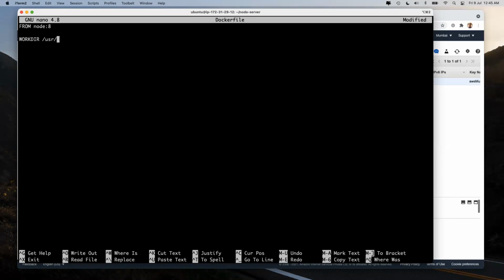That can be any folder. In my case, it is USR SRC app. You are free to choose any location. Next, I will tell it to copy the file, which is package.json. Now, whenever you install Node.js, Node.js also creates a file package-lock.json.